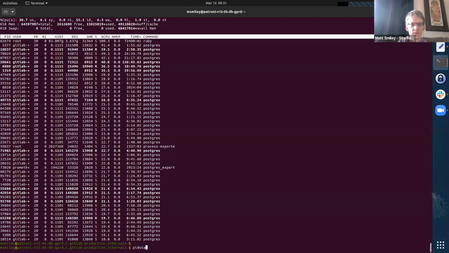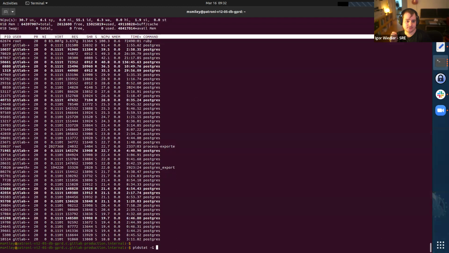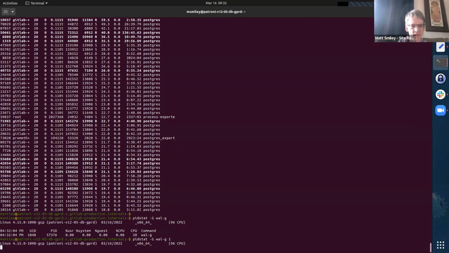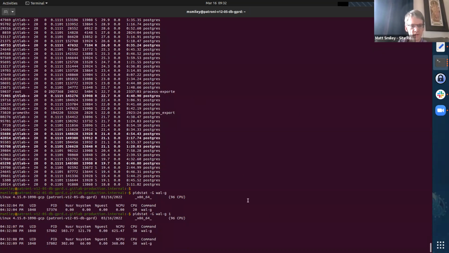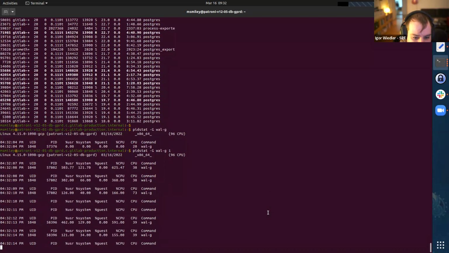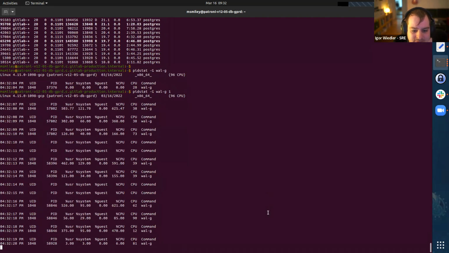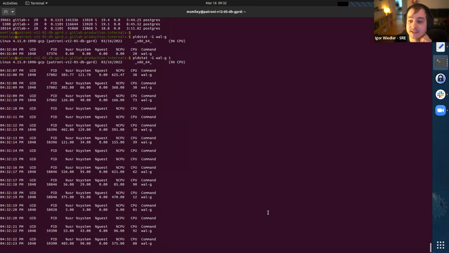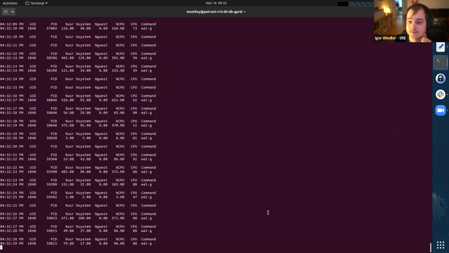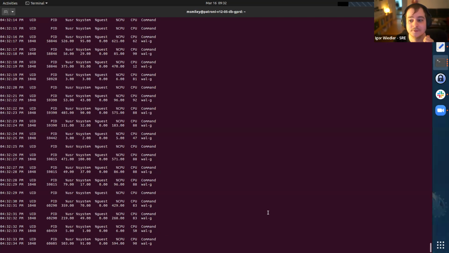Yeah. So is it capital G? I can never remember. Yes. And then we'll do 1 second intervals. Yes. So we can see now it's bursting up to, I mean, it is very bursty, but it's bursting up to like 600%. So 6 cores, but we gave it 15 goroutines, right? Yes. So it's using roughly half of those goroutines on CPU.